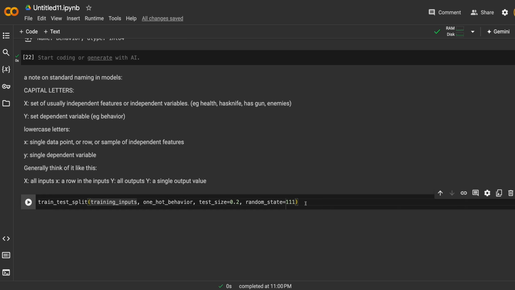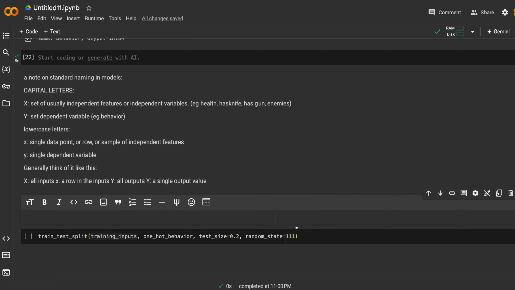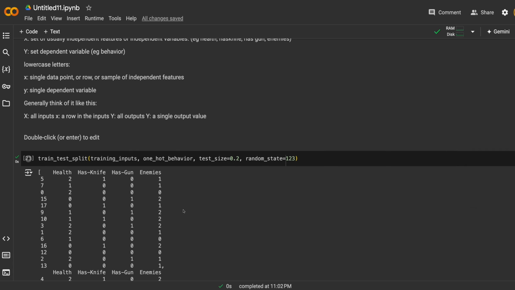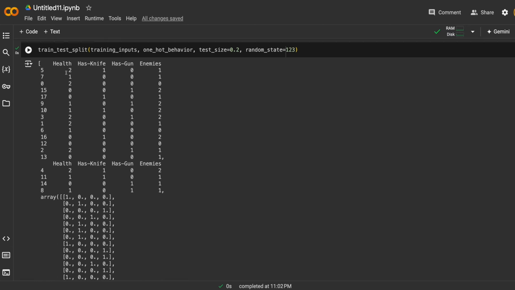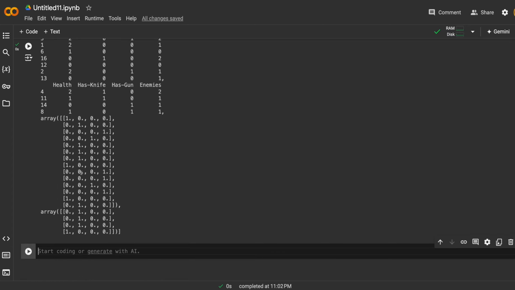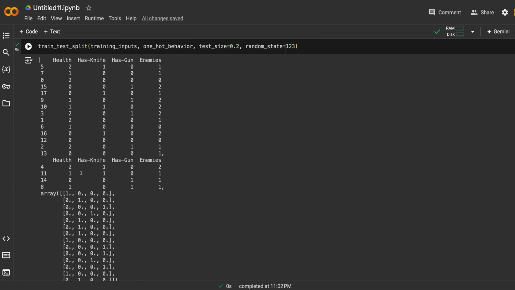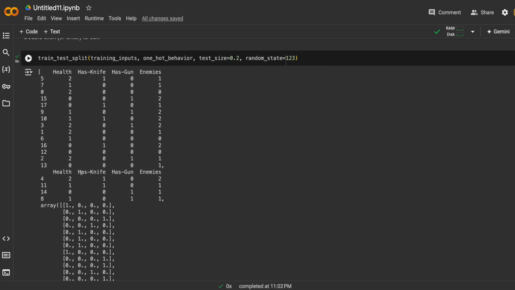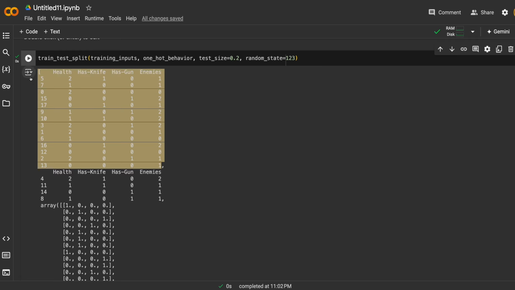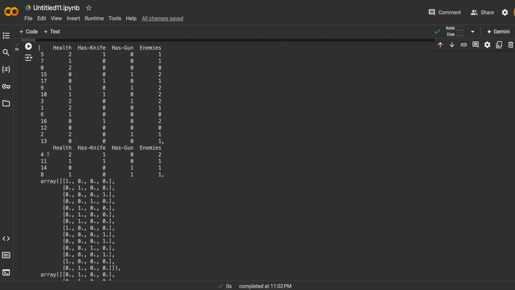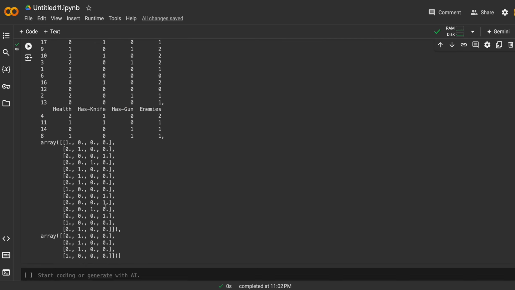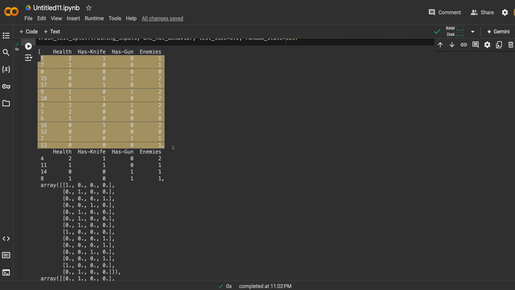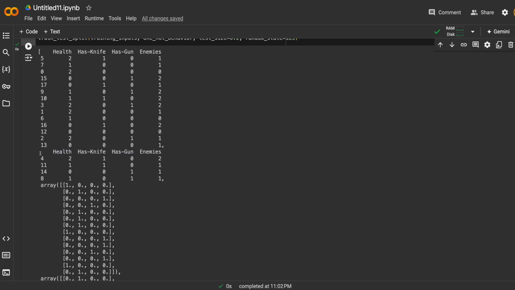Oh, dear. I forgot to assign that. So, by default, it's an expression. It prints it to the screen. So this returns actually several sets of data. We can see them right here. This is going to be our X training data. This is going to be our test data. So here's all training data, all test data for the inputs, and then here's all of our outputs.